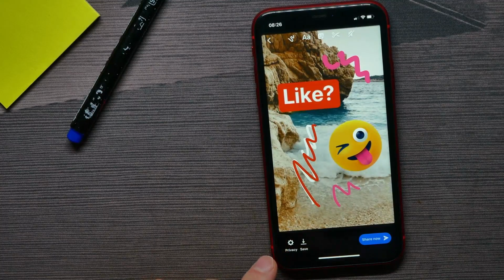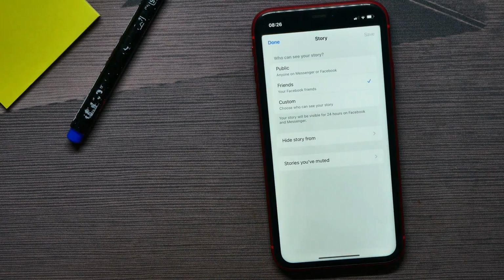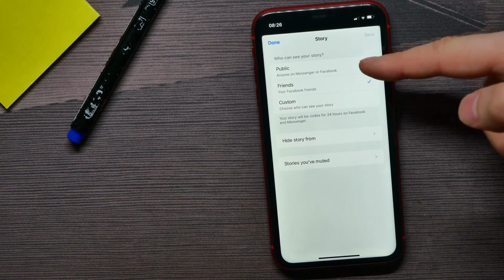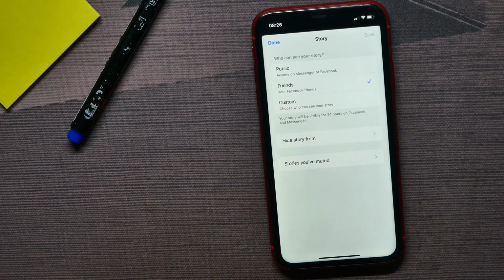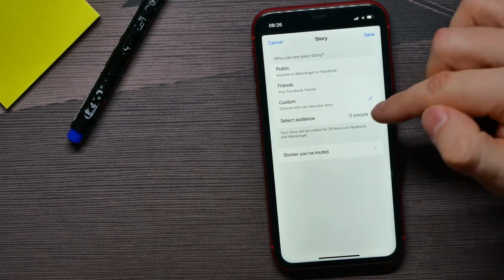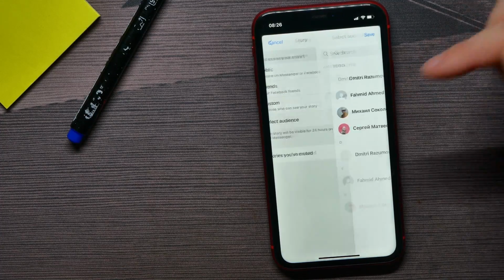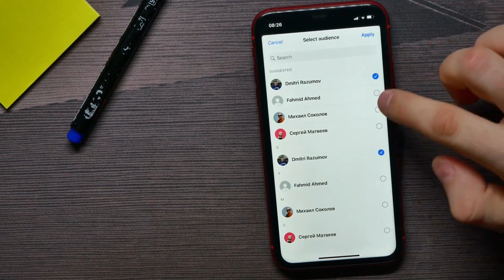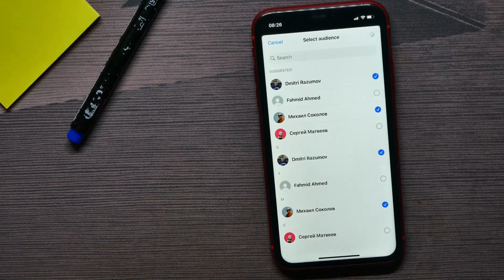I can hit there at the privacy icon, and now what can I do? I can set up who can see my story. By default it's just friends, but I can switch this option to public to show that story to any person all over the internet, or I can hit there at custom to select some specific people that I want to share the story with. I can just simply check mark those people and then hit on apply.